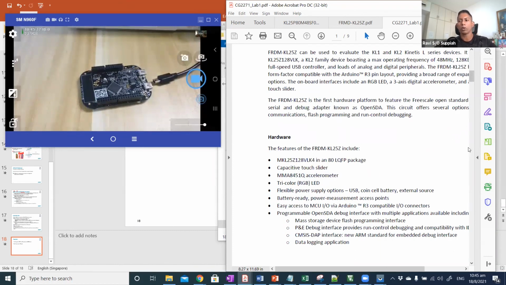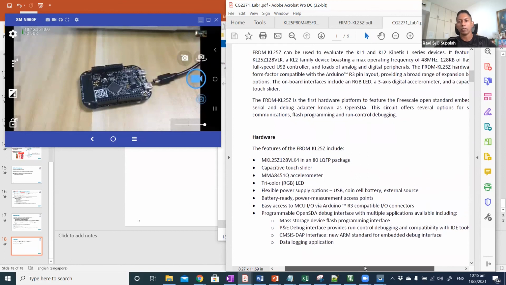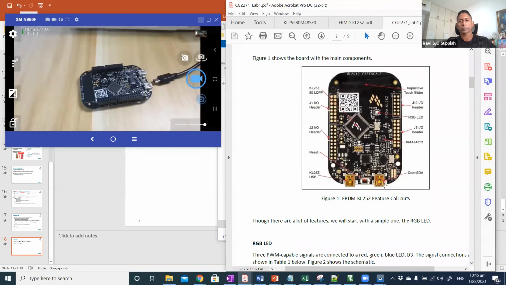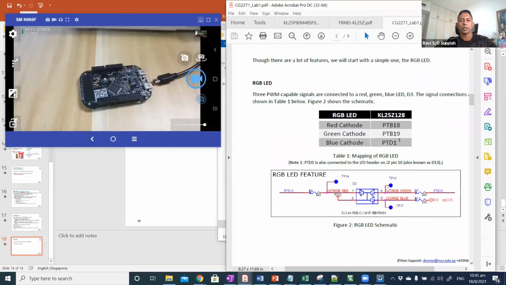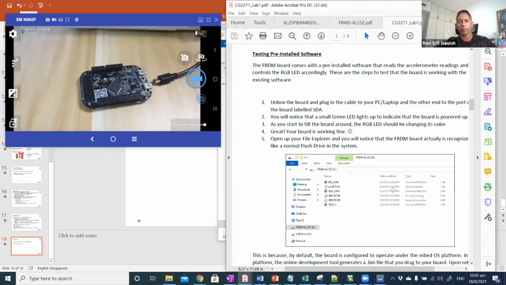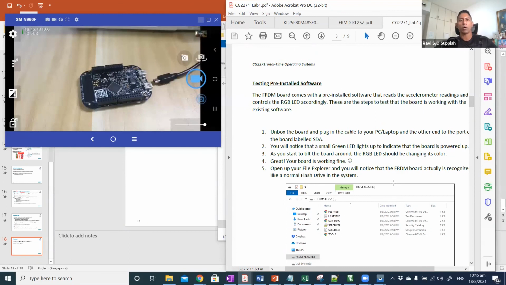The default code uses that information to adjust the RGB LED on the board. So that is the default code. And in that mode, the default mode of it being a thumb drive, one of the main reasons is they wanted to promote the Mbed OS platform. So in Mbed OS, when you build your code, it generates a binary file which you just drag and drop to the board, and then it will start to run.